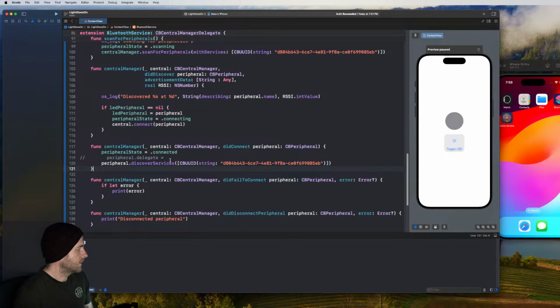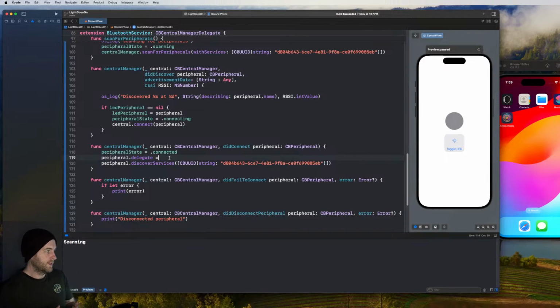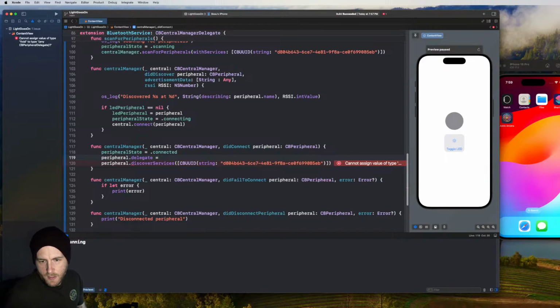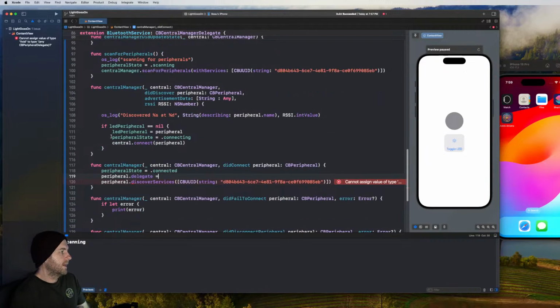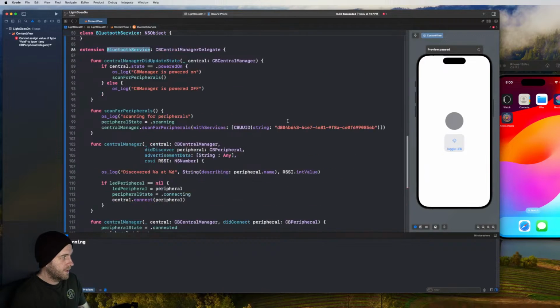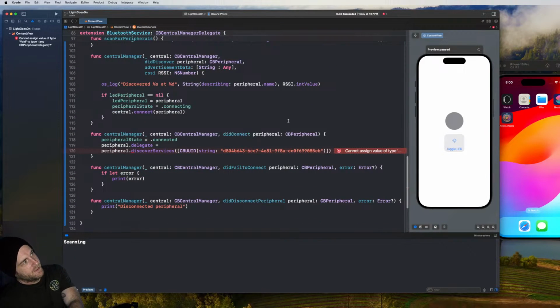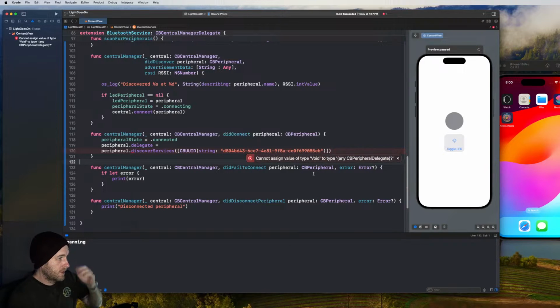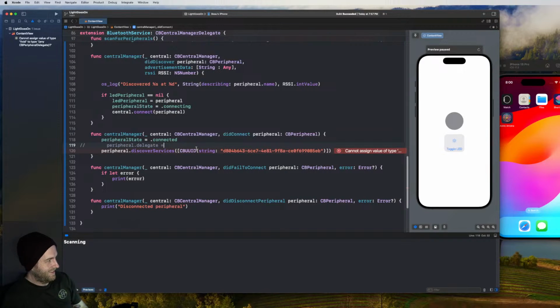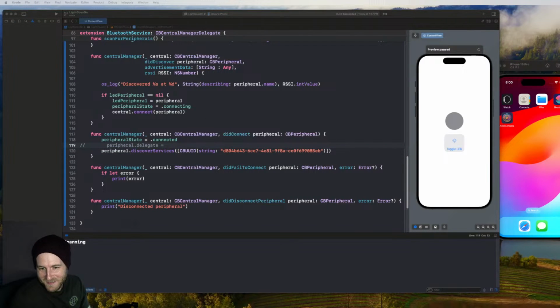Okay, so we need to do the delegate because everything else gets passed off onto the peripheral itself. So the Bluetooth service stuff, the discovery and all that, is all within the Bluetooth service file. The rest of the work is done inside the peripheral delegate. Okay, so let's just go ahead with that. Cannot assign value of type to any. Oh, yeah, because I uncommented the thing. Okay. Yeah, this is local.